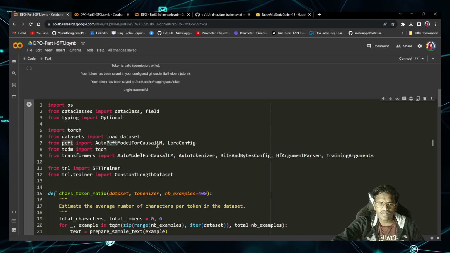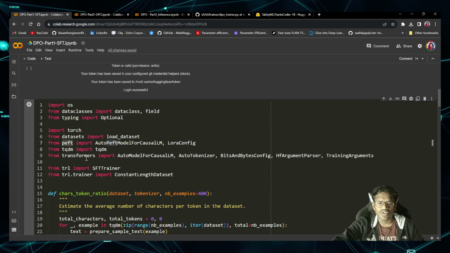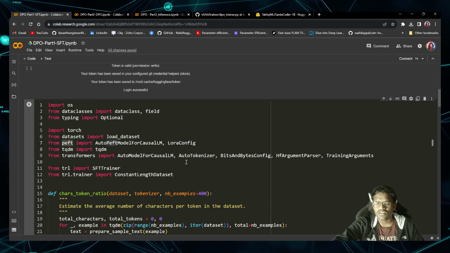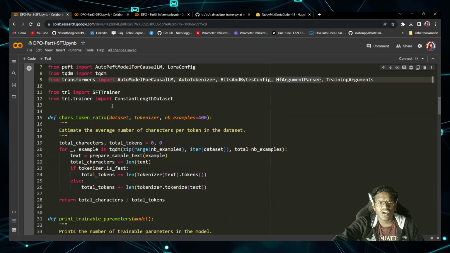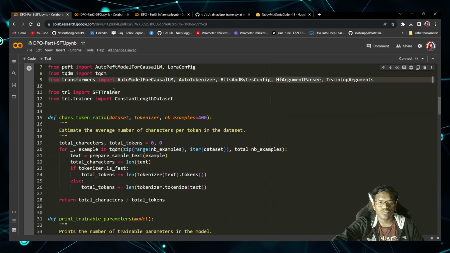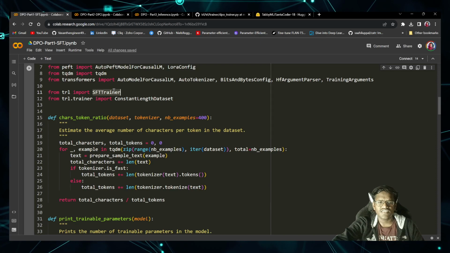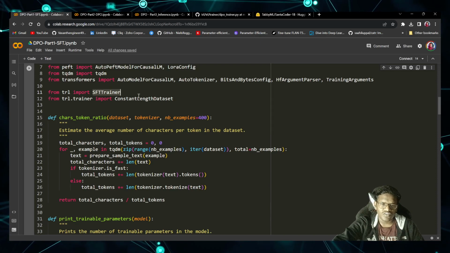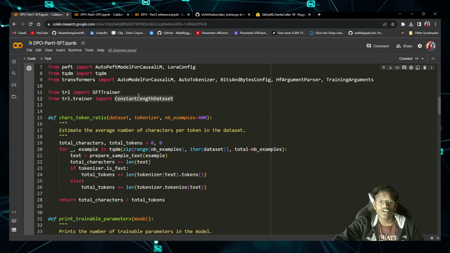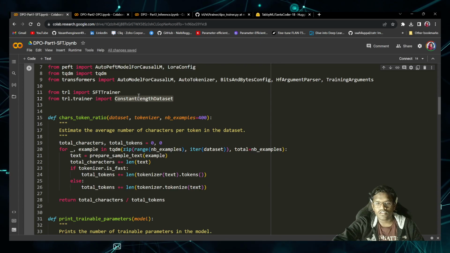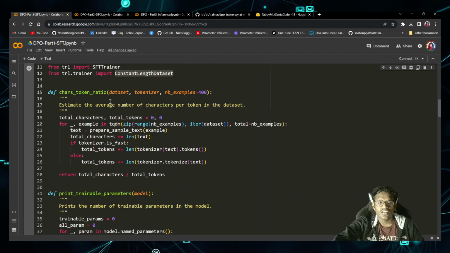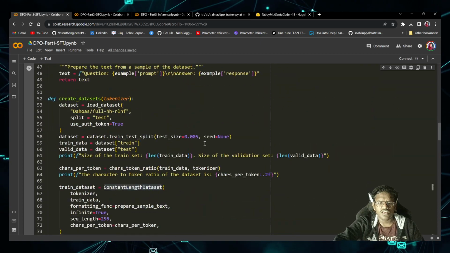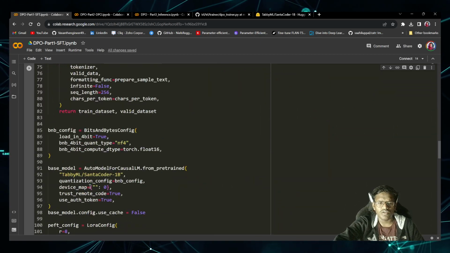So we have our LoraConfig, we have tqdm, and then AutoModelForCausalLM. These are all conventional ones. And then we have two new things: SFTTrainer for supervised fine tuning, and ConstantLengthDataset to maintain a similar length across the whole dataset. These are some helper functions we'll see once we go through this.